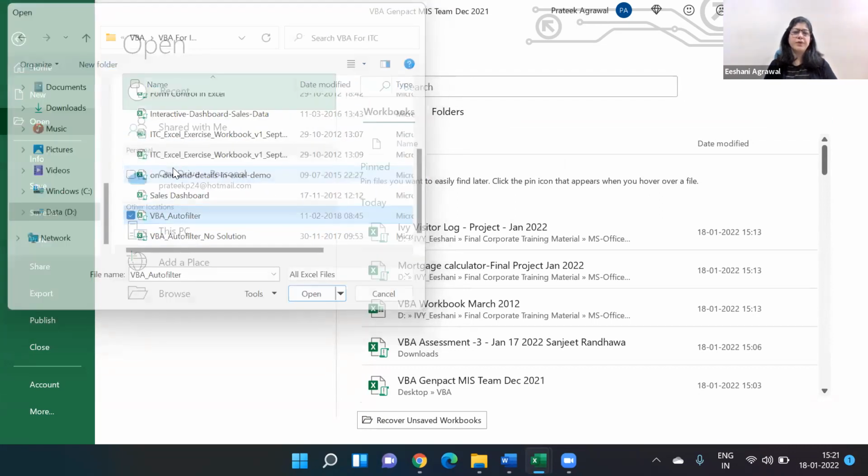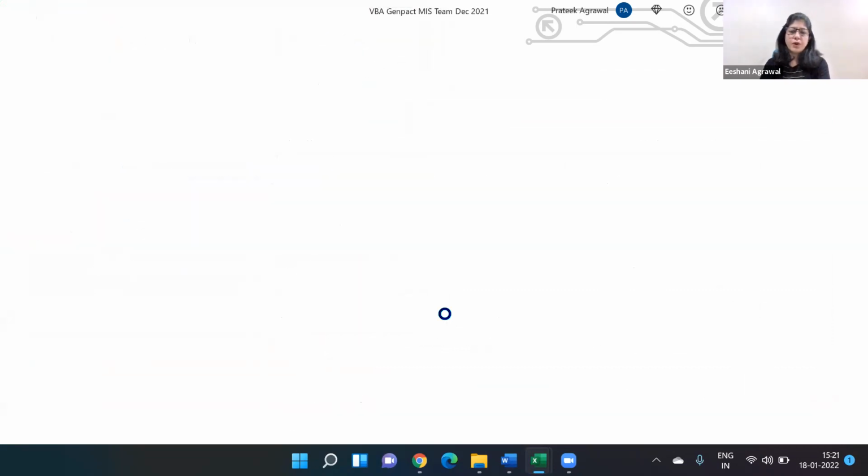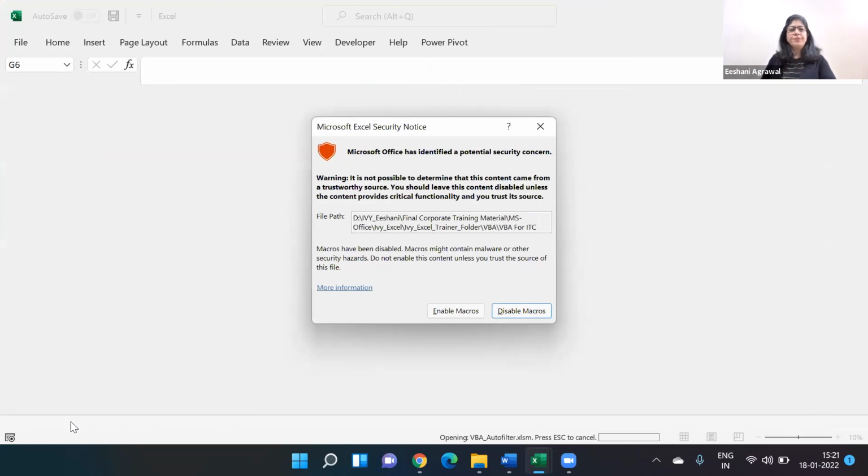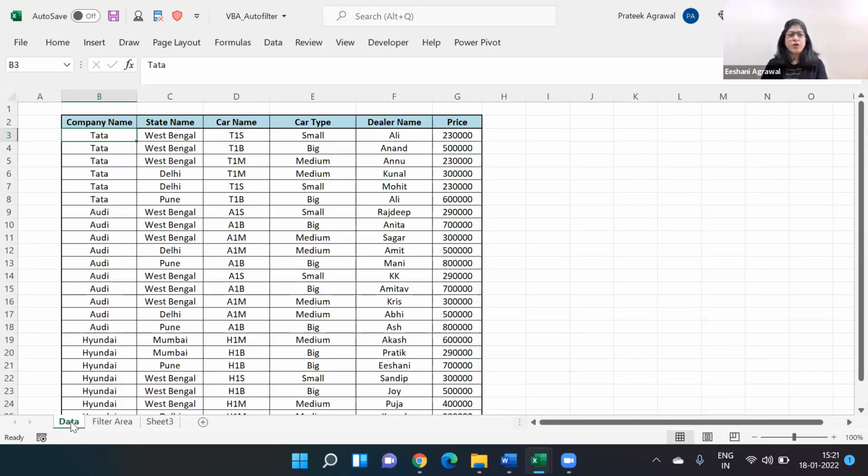So for example, this guy had a dummy data set. Let's say there is a column called company, followed by the state name, the car name, car type, dealer name, and the price. So all this information is given to us.